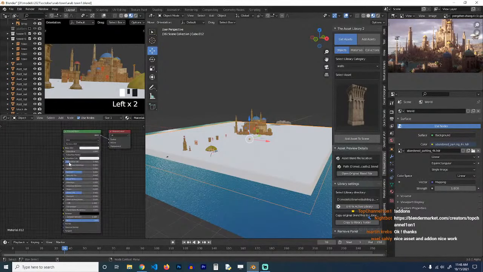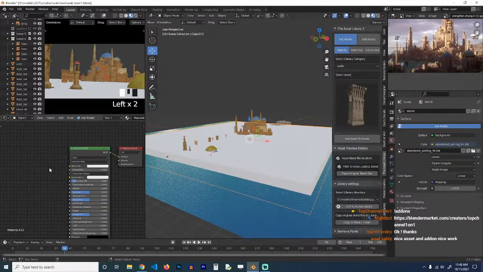Nice asset and add-on. Nice work, thank you Shelly.